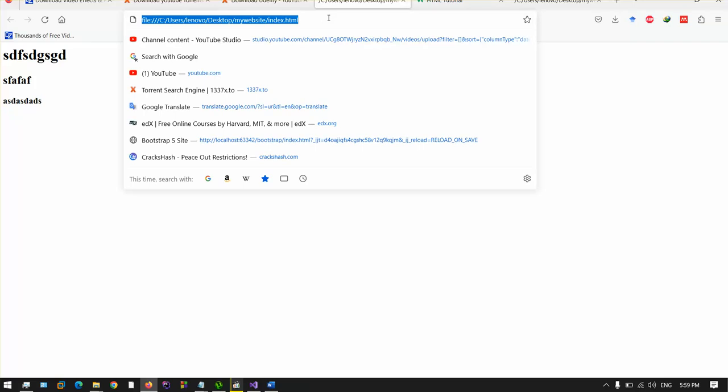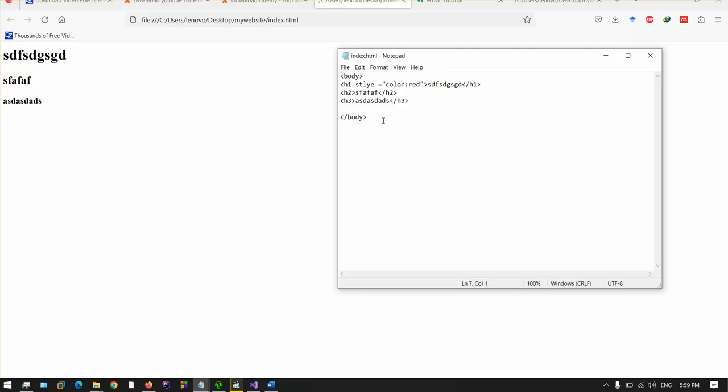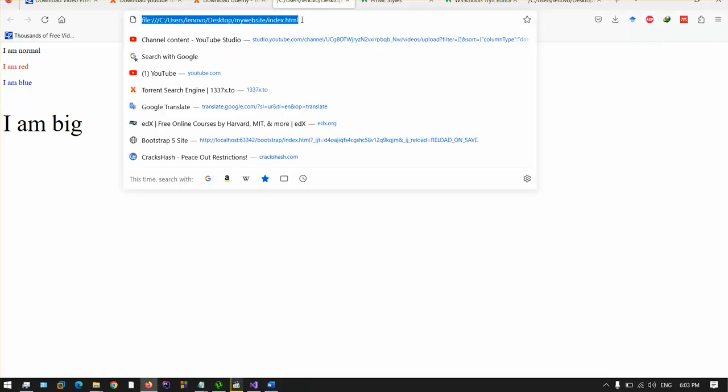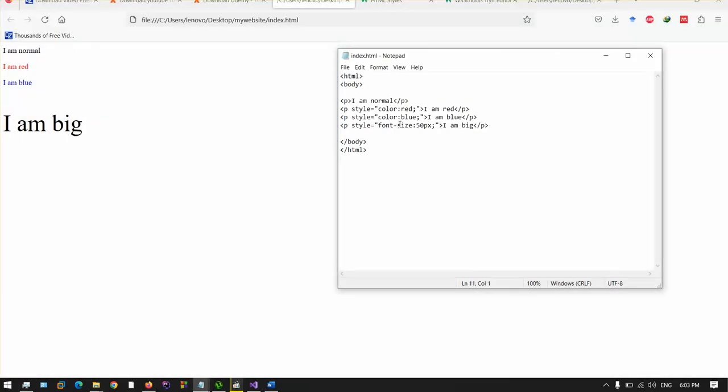Let's see what is going on. We write it and see the color on every one. That's normal text if you are giving it to read, and this is if you are saying it's an h1 and close h1.